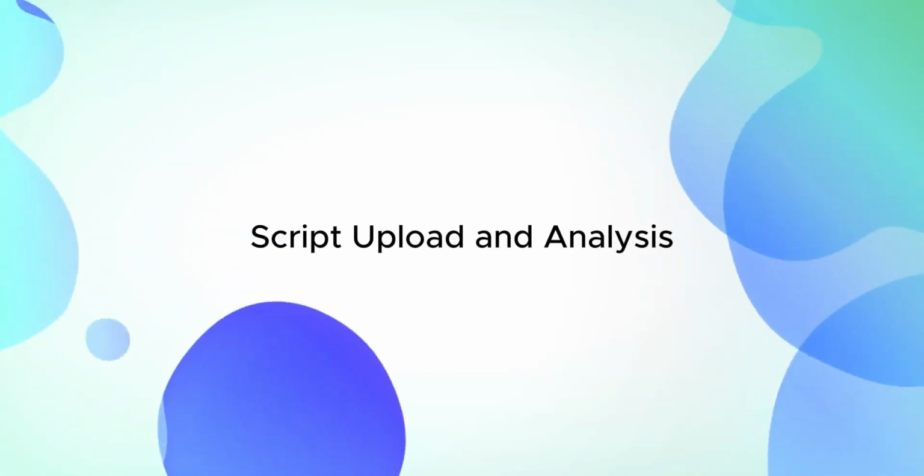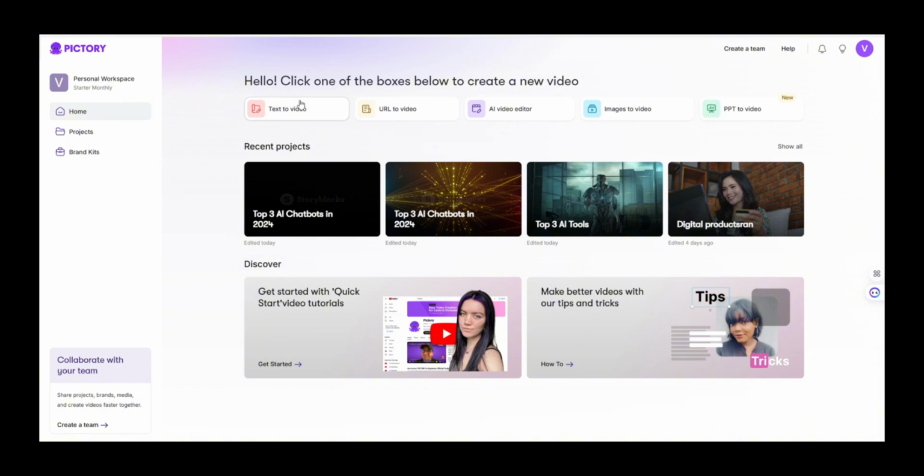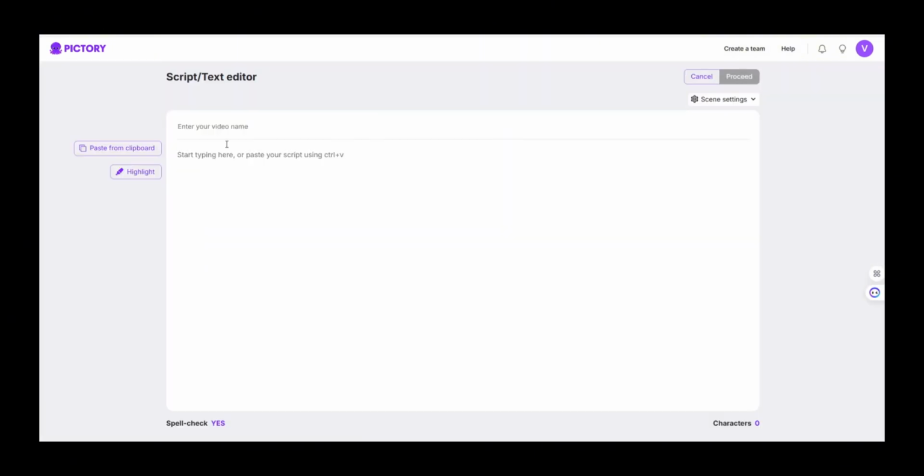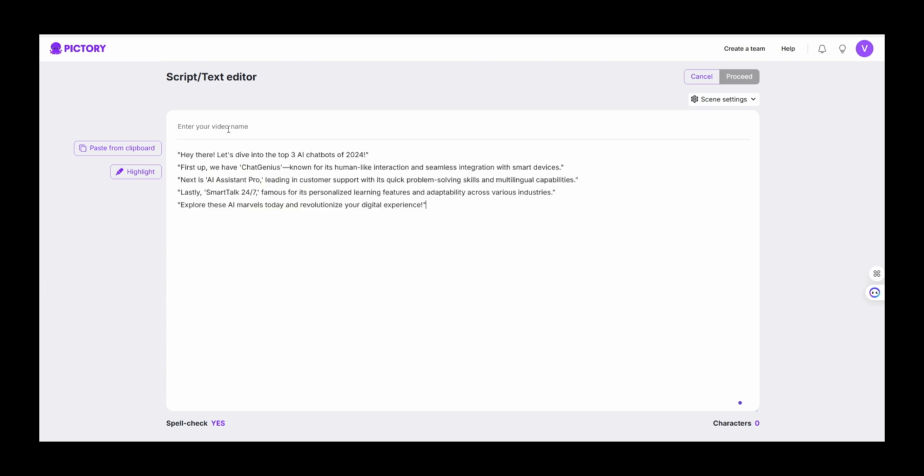Script upload and analysis. Upload your script or type it directly into the platform. Pictory.ai will analyze your text and suggest relevant visuals to enhance your content.